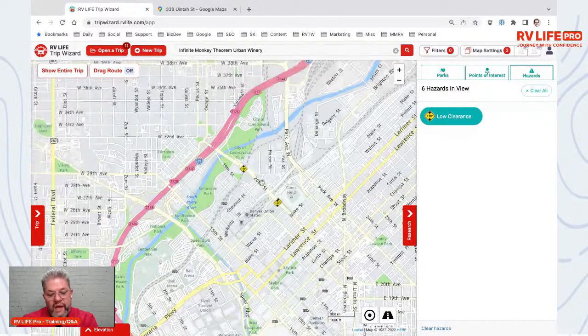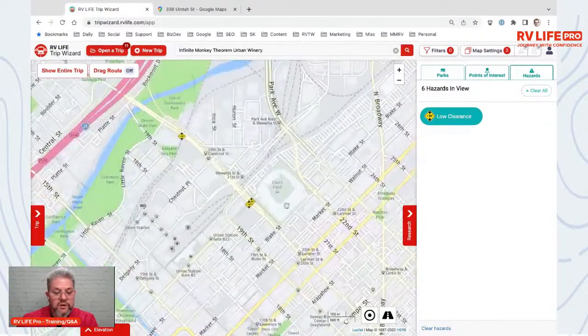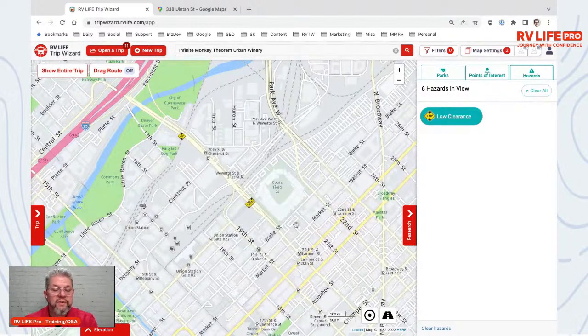And of course, this shows by Coors Field. Perhaps there's a game and I'm going to want to tailgate with the RV. I'm going to want to vet this out pretty carefully. Now, Trip Wizard will route you around it, but if you want to investigate this ahead of time, that's what this whole business is about.